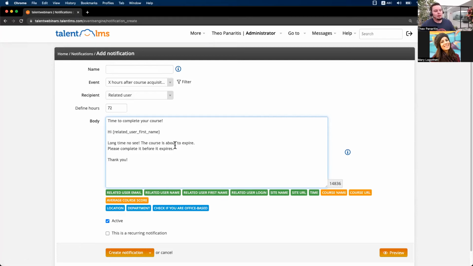And then we want to add which course is about to expire. So if I click again on the place that I want this to be and add the course name placeholder, smart tag there, that will populate the related course. So you can imagine you can really personalize that notification and add as much information as you need. All we need to do right here is just add a name. So that's going to be reminder for courses. And then I'm just going to leave it as it is and create the notification.